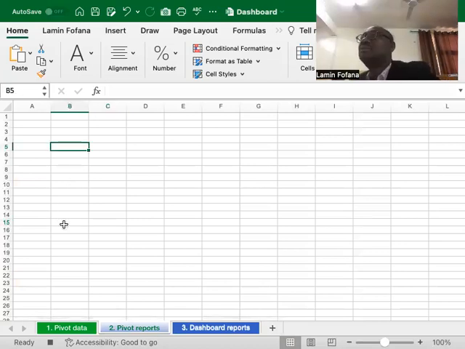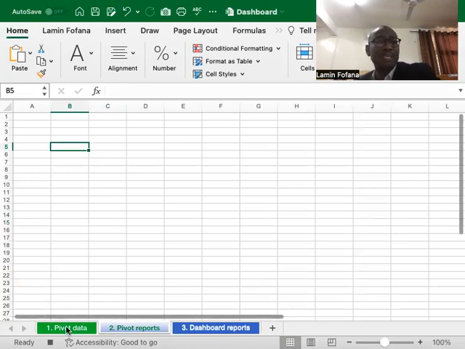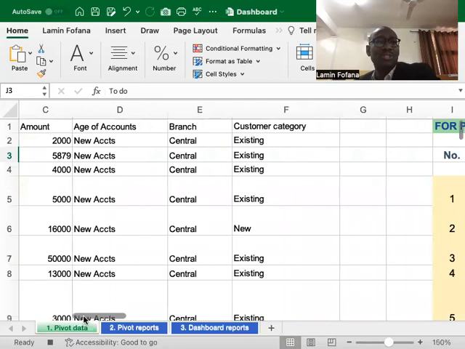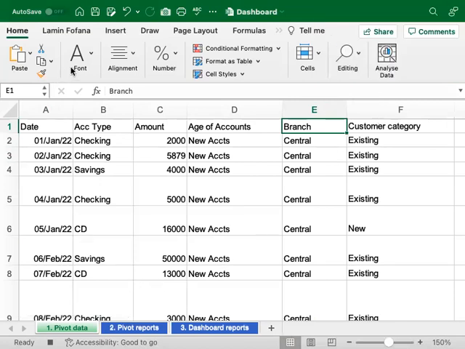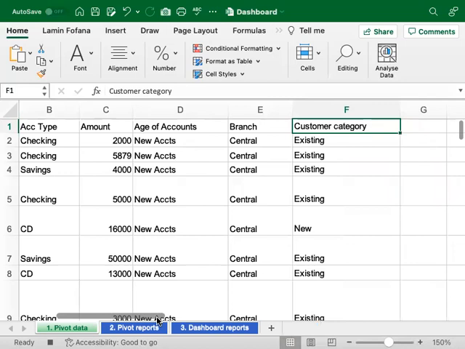Now let's start doing our pivot table. But before that, please take note of this. This is the data we are using. Let's look at the data properly. It's a sales data that has got date, account type, amount, that's the sales amount, the name of the accounts, the branch where the sales occur, and the customer category. So this is what we have in our database.